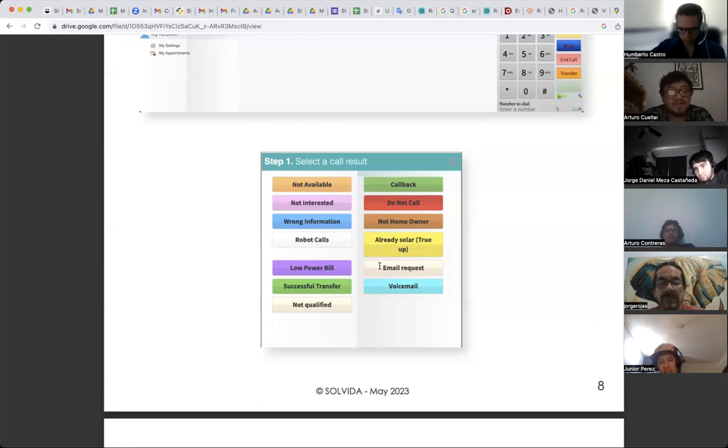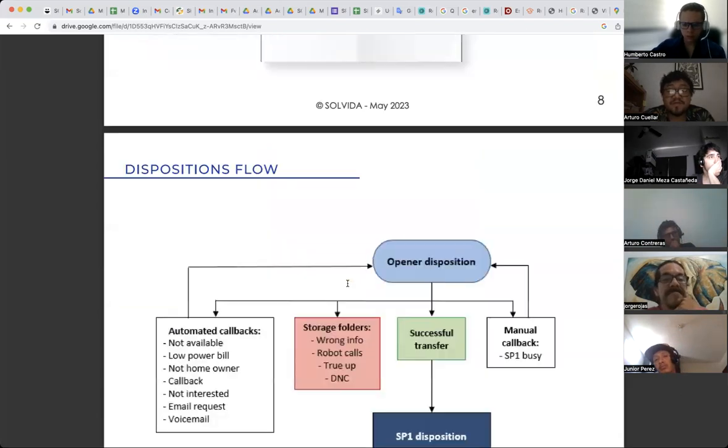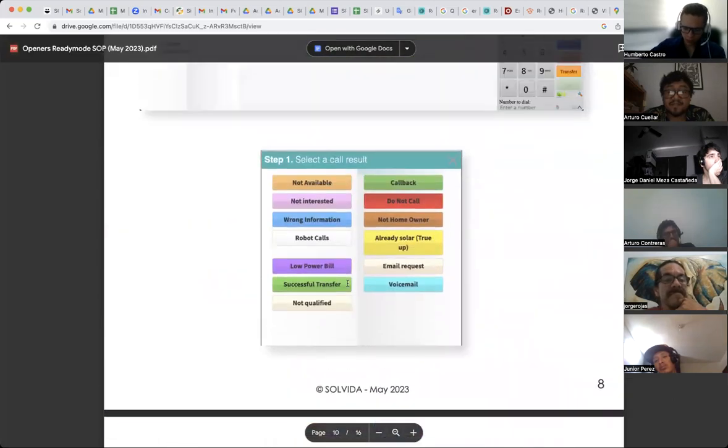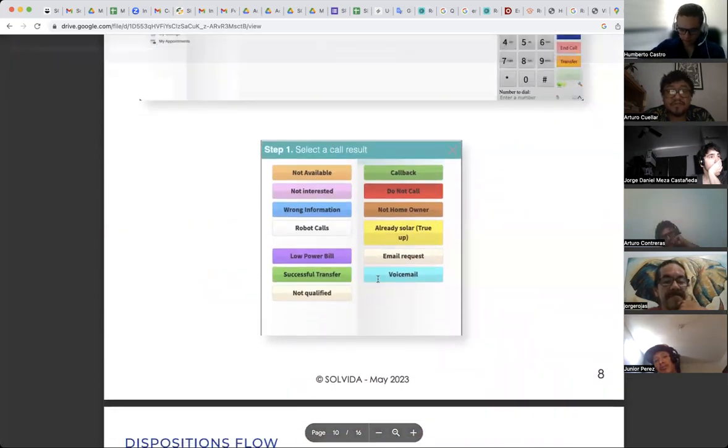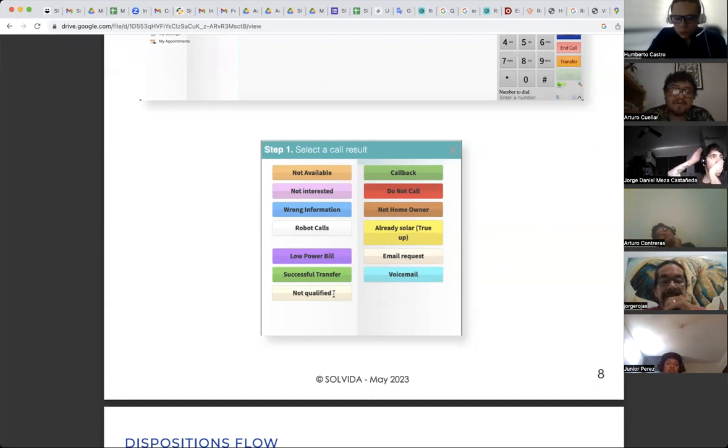Email request. We don't send any information via email. What it does, it triggers a callback in 48 hours. I will show you, you have a list of all the actions these dispositions trigger, so you can review it later. But voicemail, that's very easy. Successful transfer, obviously, this is what you should be looking for, and not qualified. When they have a low credit score, or if they have a bankruptcy or a foreclosure, that will be not qualified.